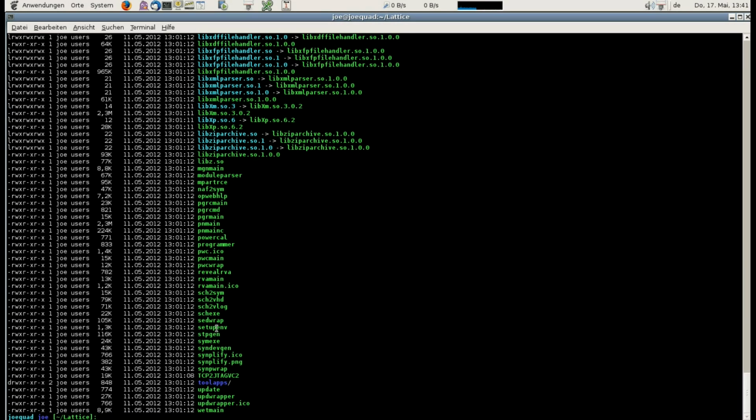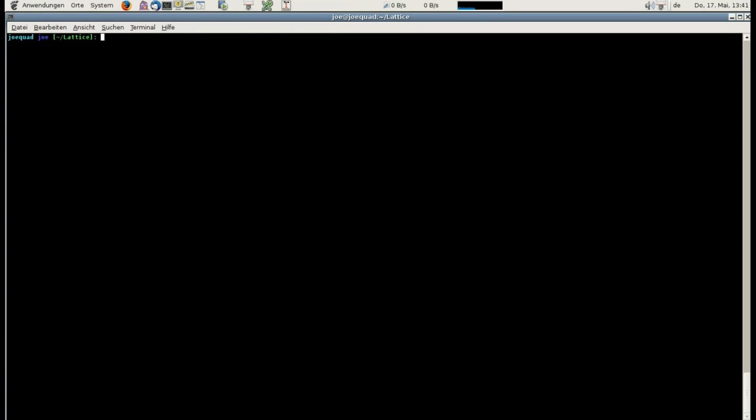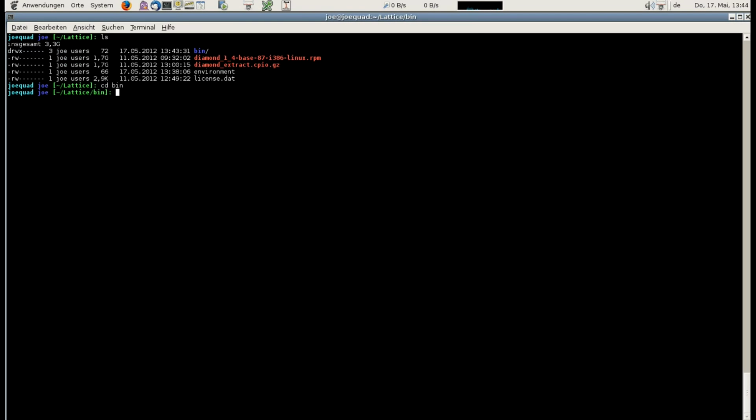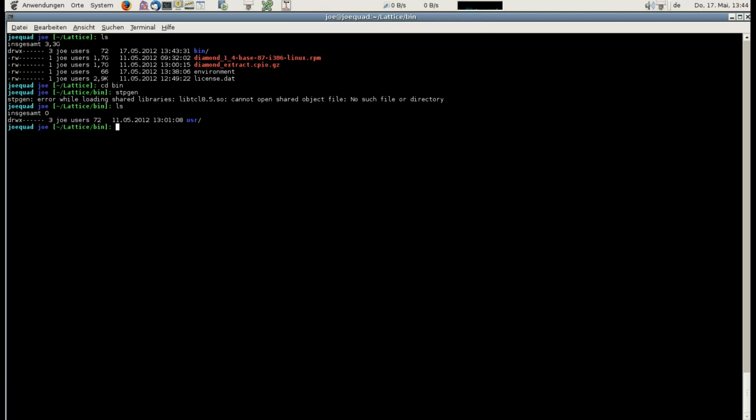Select an arbitrary binary, for example stpgen, and try to execute it. It should be able to find the executable, although it cannot be successfully executed since the necessary libraries are not yet found within the path. In order for the operating system to find the libraries, we are first going to symlink them together.